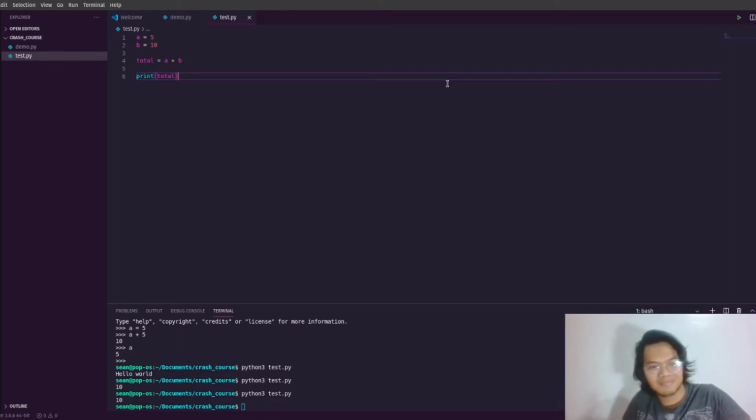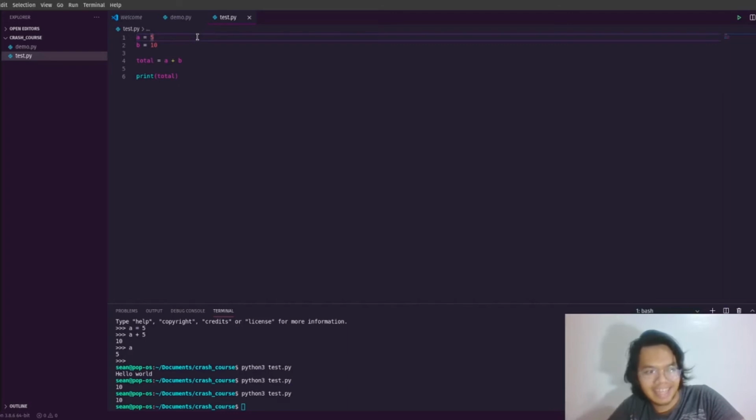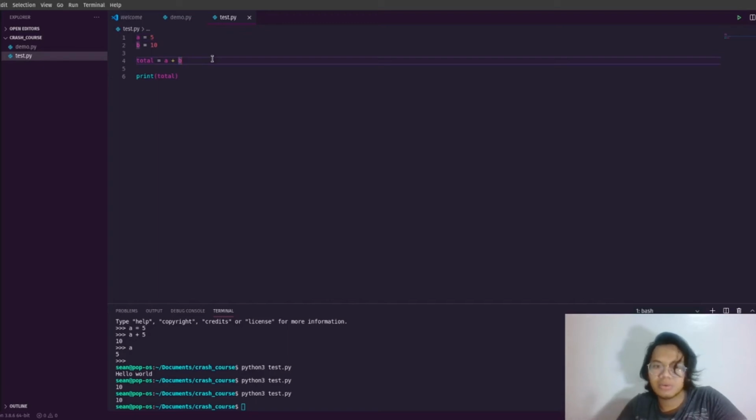So yeah, let me explain what this is. We assign A the value of 5, we assign B the value of 10, and we assign total the value of A and B. So if I translate that to English from the example earlier, I said I want apple plus I want tea. That would mean I want apple and tea. So yeah, total is equal to the value of A plus the value of B.